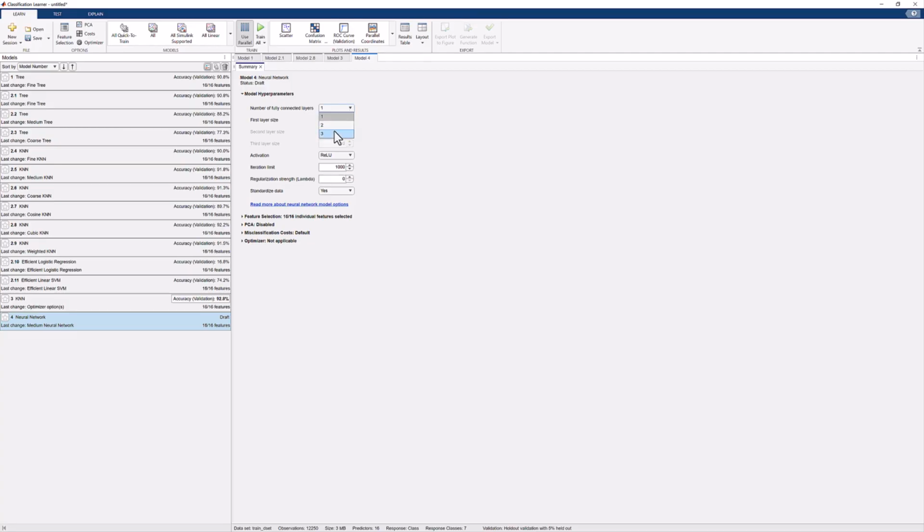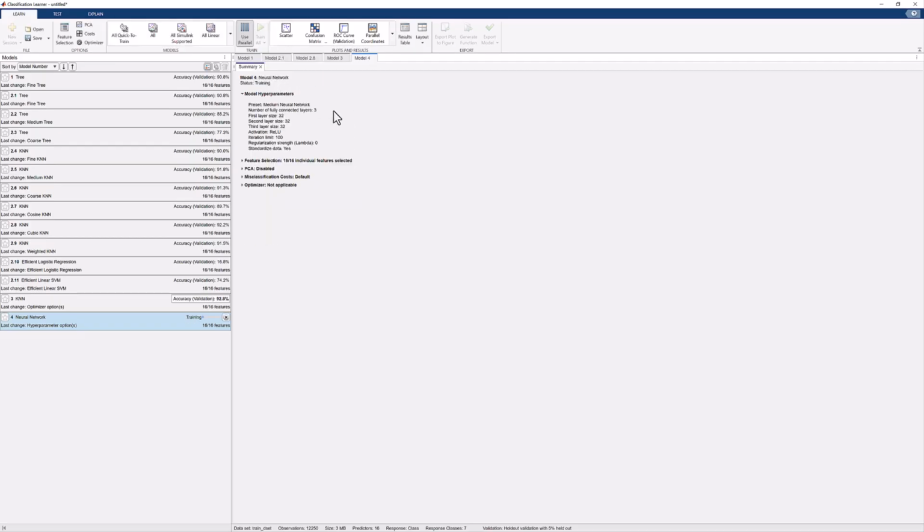I will choose a neural network with 3 fully connected layers, each with 32 neurons. I'll stick with the ReLU activation function and reduce the number of iterations to 100 to speed things up. I'll keep all other settings at their default values. No feature selection, no PCA, and I'm not adjusting the misclassification costs. Now I'll go ahead and train the model. This shouldn't take long.